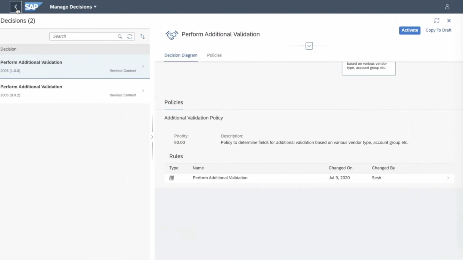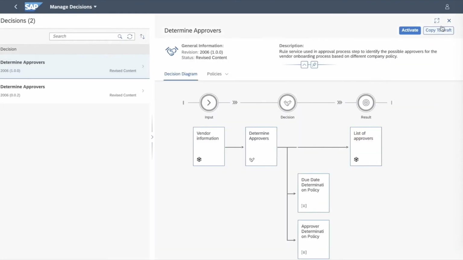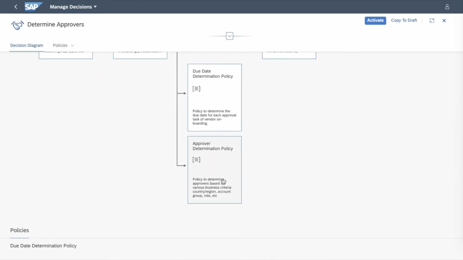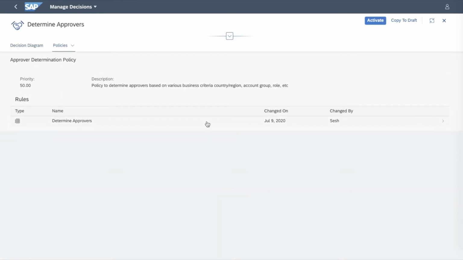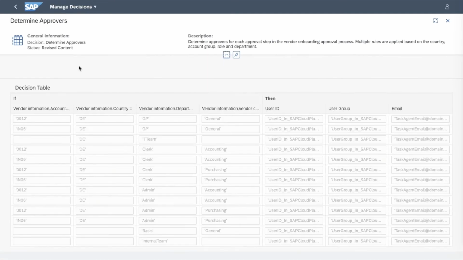In addition, you can also determine who should be the approver for the enrichment task as well as the validation or the approval tasks as well. This is defined as a decision table and the approvers are determined based on account group, country, department, etc.